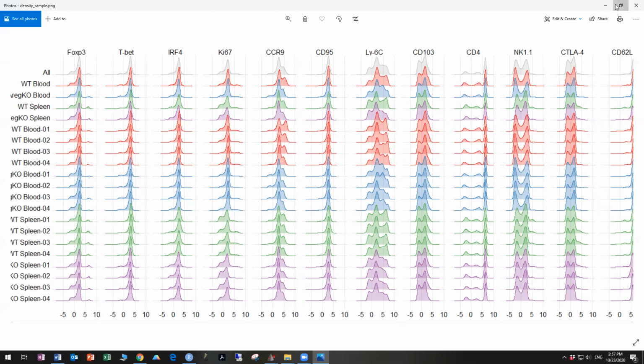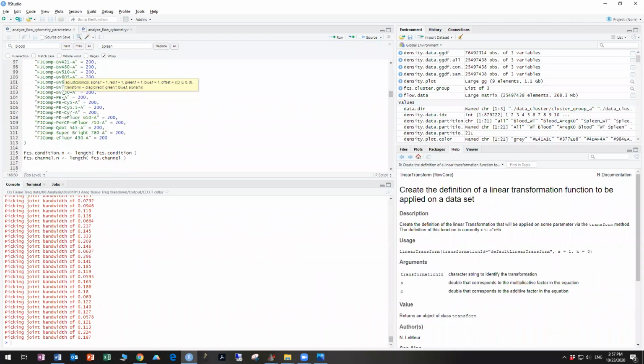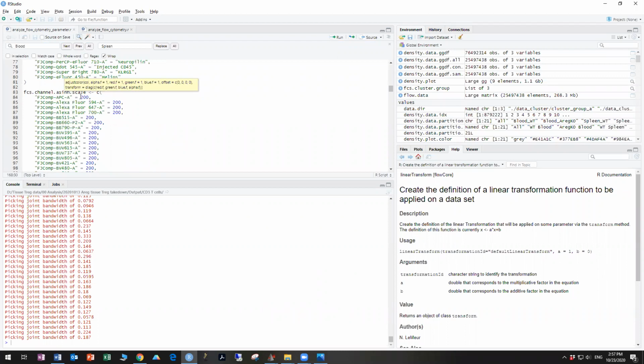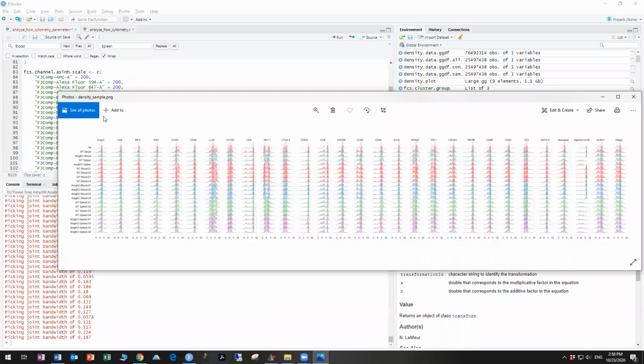So for that, we would go to our parameter file, scroll up to these numbers here where the scaling is being applied, and look for our BUV 496, which is our CD4. And again, you may need to go up above to look at what each channel is. And so here we're going to put in a larger number. In this case, I'll put in 2000.